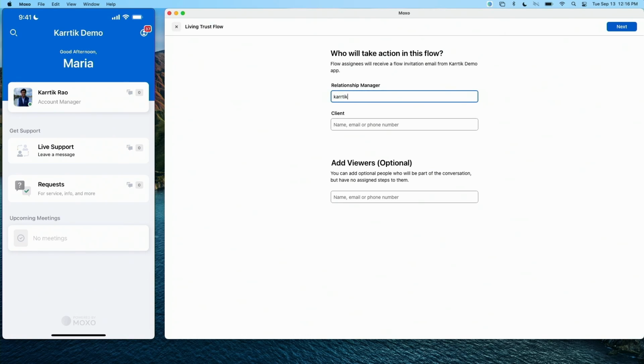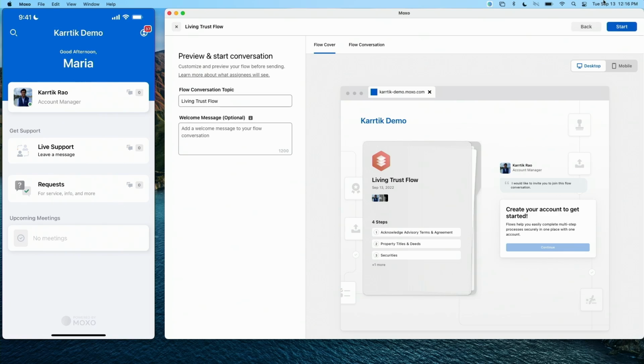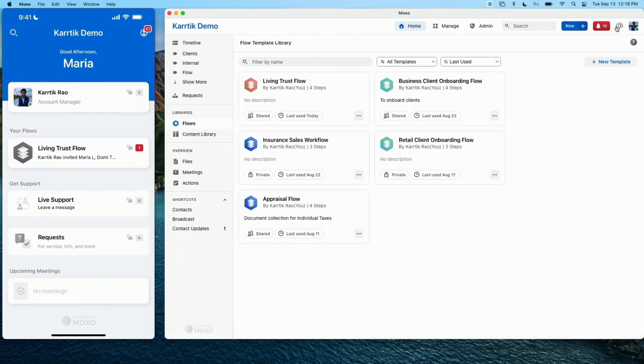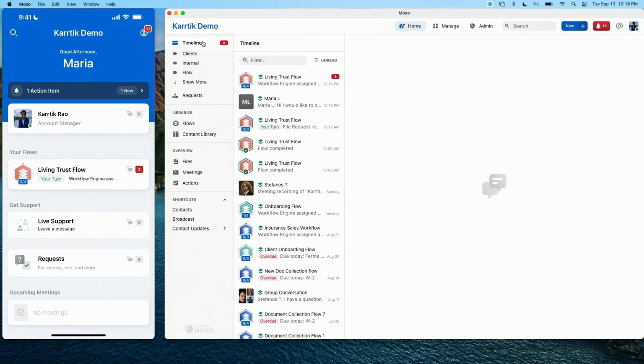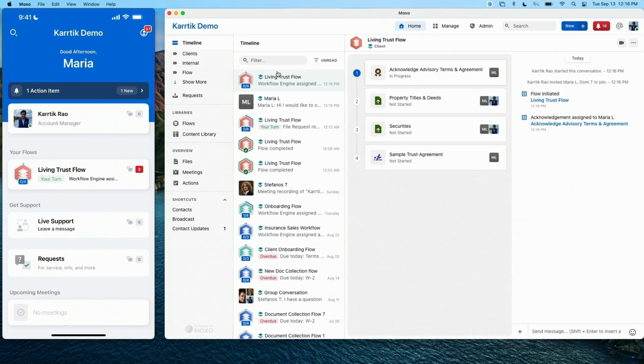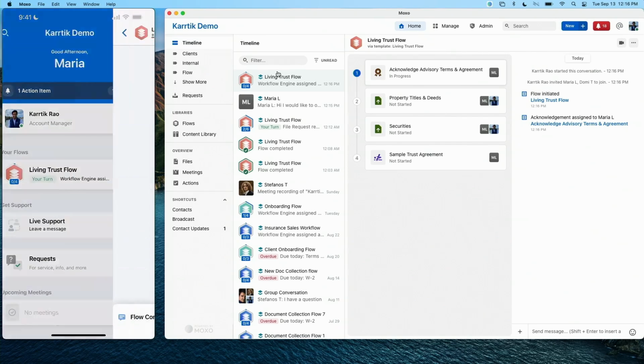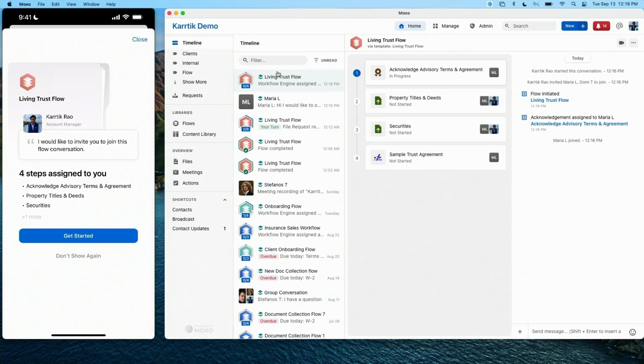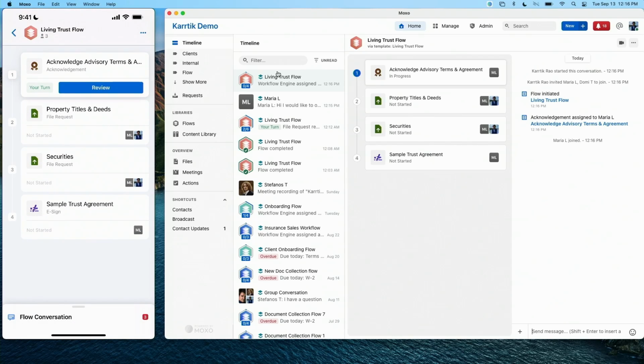I'll mark myself as the relationship manager, and I'll mark Maria as the client. And let me add one of my assistants to the conversation as well. I'll see a preview of what Maria will see, and then I'll go ahead and kick off the Moxo Flow workspace. Now you see the workspace has been created on the internal side. It's also been created on the client side. I have notifications turned off, but normally the client would get an email taking them straight to the workspace. This is the preview explaining what the client's about to see.